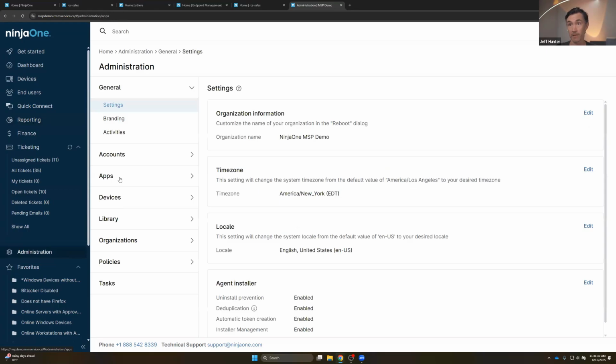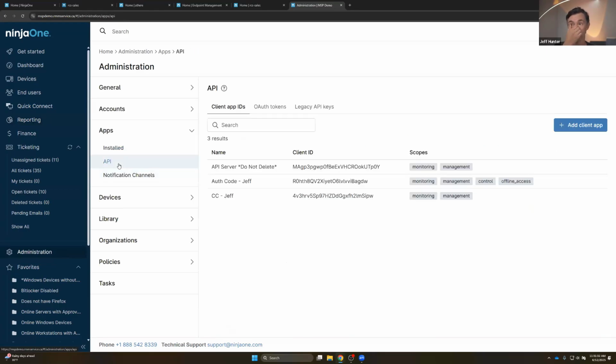But I would also, again, recommend the API, which is great for creating custom reports, custom automations, really tailoring Ninja to work within your ecosystem if you have very rigid workflows that you're using today.